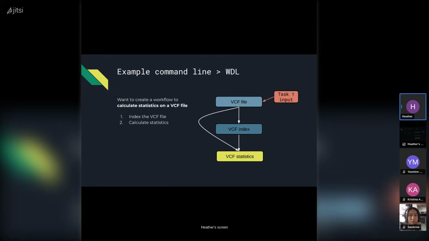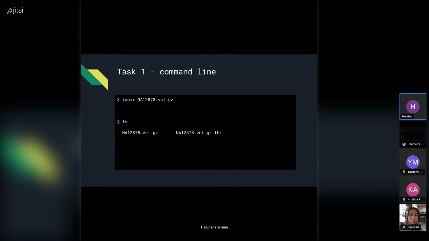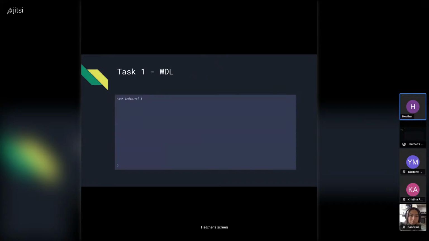So breaking this down into inputs and outputs of each task, the input to task 1 is, of course, the VCF file. The output is the VCF index. The input to task 2 is both the VCF file and the index, and the output might be the statistics file that we're trying to compute. So if we were running this interactively on the command line, this is what it would look like. We just run tabix, very simple. And for task 2, we run bcftools stats. We redirect the output into some sort of file.